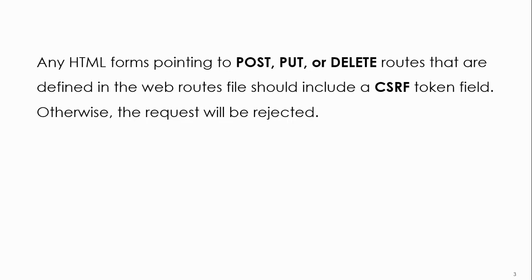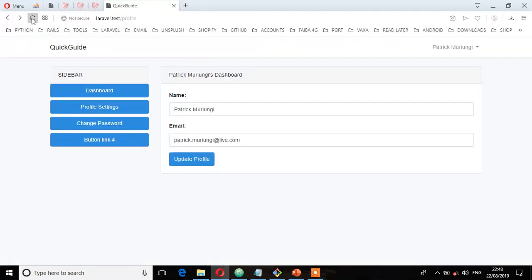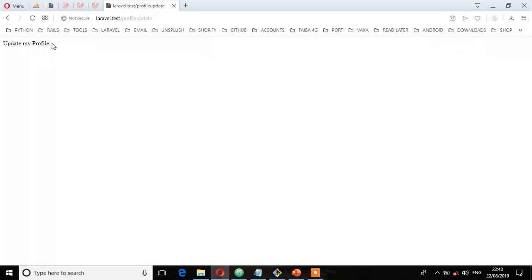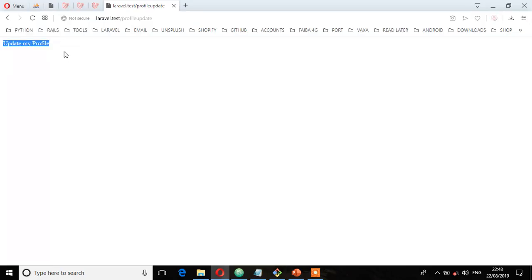So Laravel has to make sure that whatever requests are coming from any form that is pointing to the post must be from an authenticated user only. So make sure you put that CSRF token field and then save. Let's see now. I'm going to go back, refresh. So let's try again. I'm going to change the name, and then update. And as you can see, that request has gone through. "Update my profile", that is what we have in the profile controller. So this means that the request can now go through.